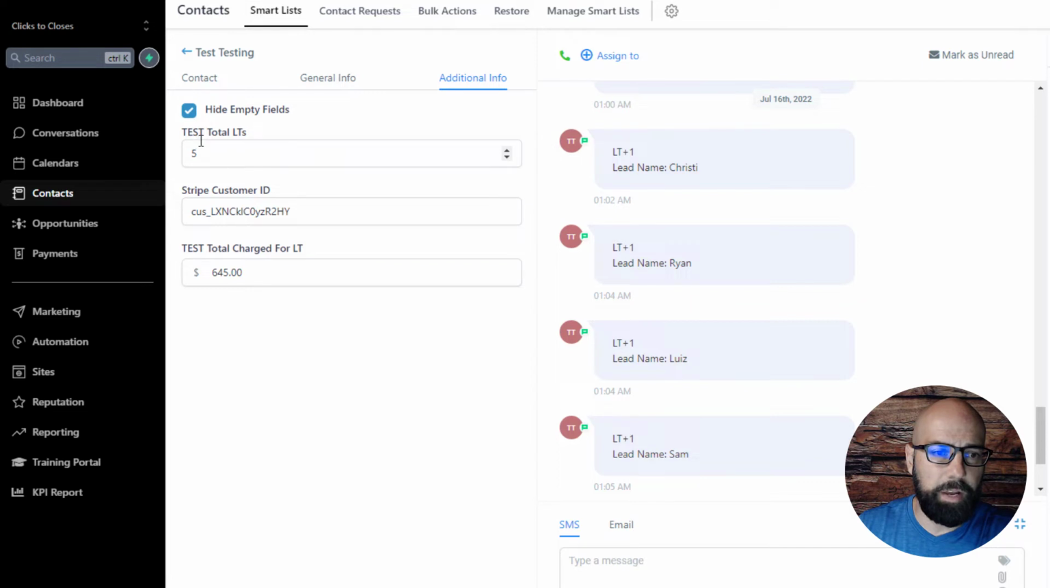Now we can see total live transfers is five, total charge 645. That's what we had set up in the workflow. I wanted to test it out with Stripe, so the Stripe charge actually changed it to $1. So let's go and see if that actually went through.